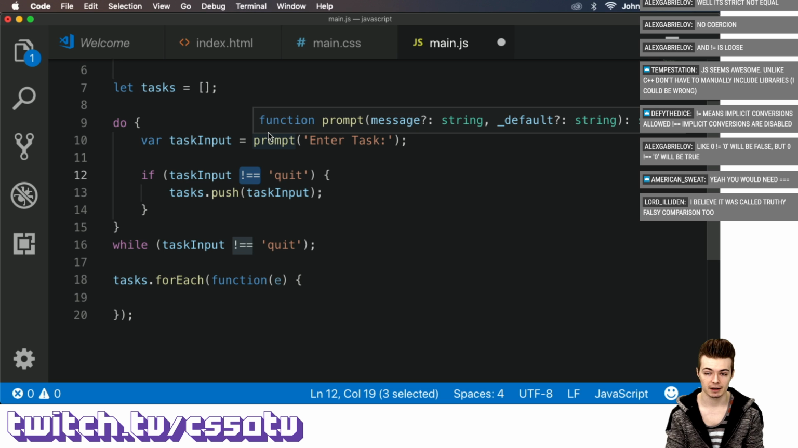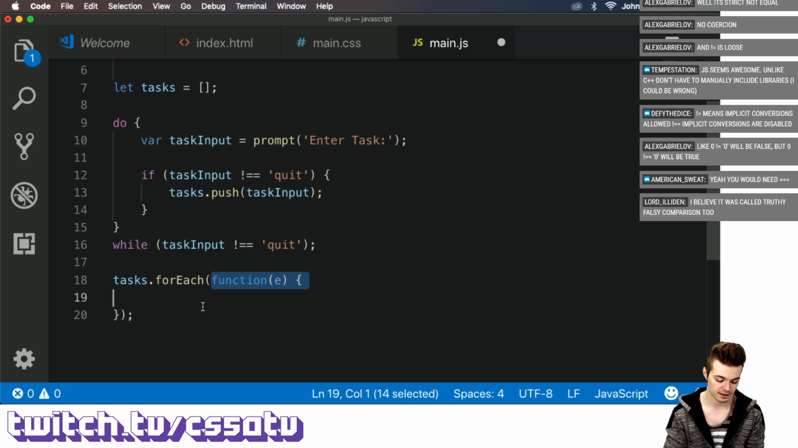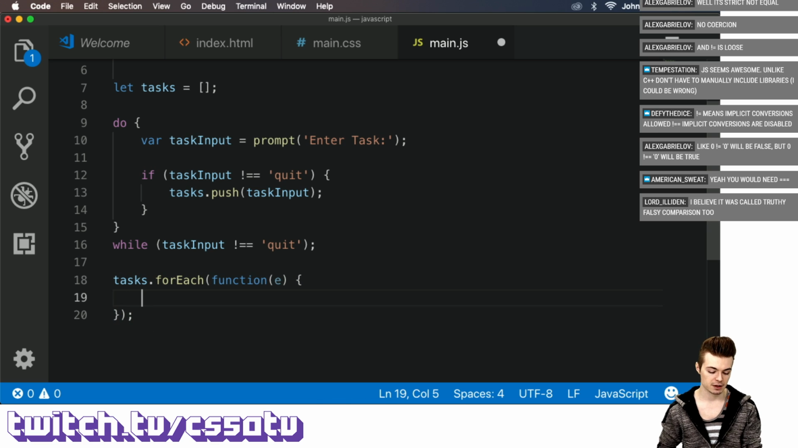Tempestation says JS seems awesome, unlike C++, you don't have to manually include libraries. Yeah, I mean, it depends on what you're trying to do. There are a ton of libraries for JavaScript. jQuery is a really famous one. But to do a lot of things that you would normally have to do in C++ with libraries, yes, it is easier to do things. JavaScript is a more flexible language. You get first-class functions like this, even though in recent versions of C++ this is also possible.